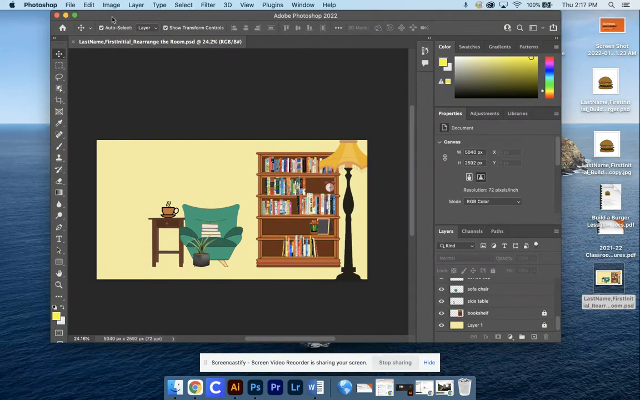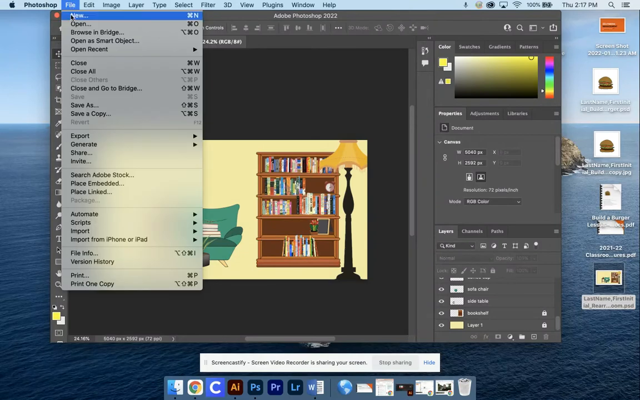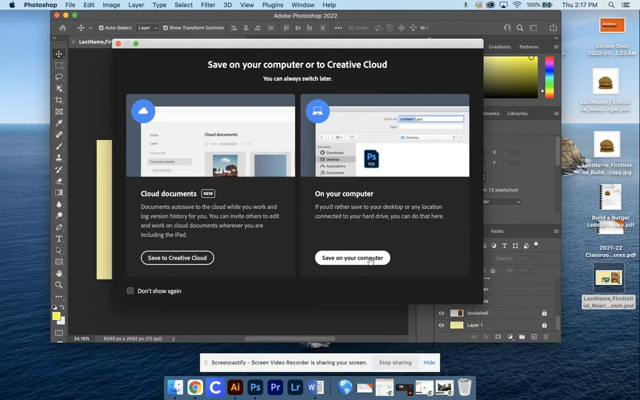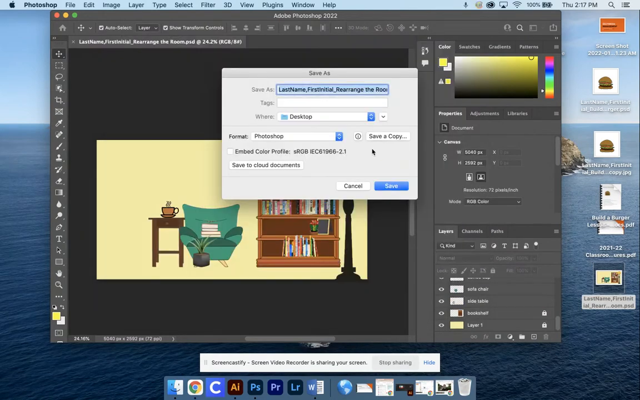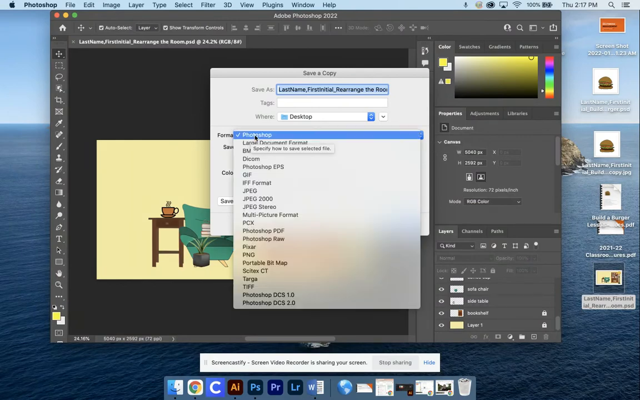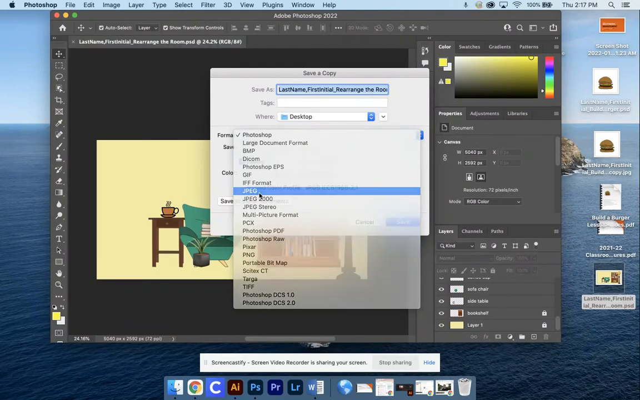Now we need to go back and click file. We're going to go down to save as, but this time we are going to click save on your computer and we're going to say save a copy. Now, when we click save a copy, it's going to let us change our file format from Photoshop to JPEG.